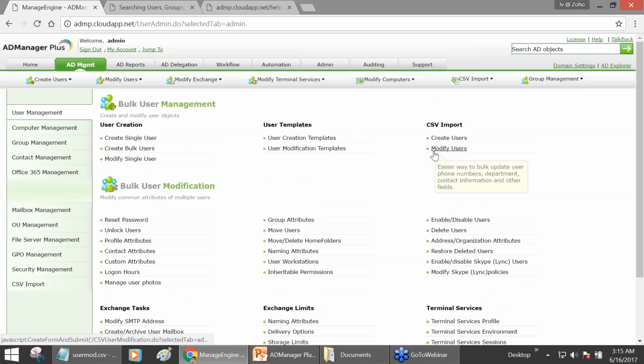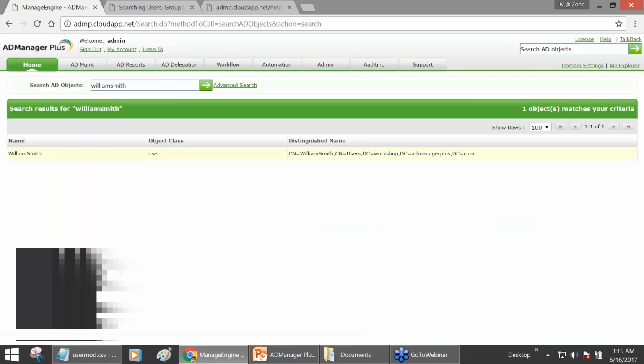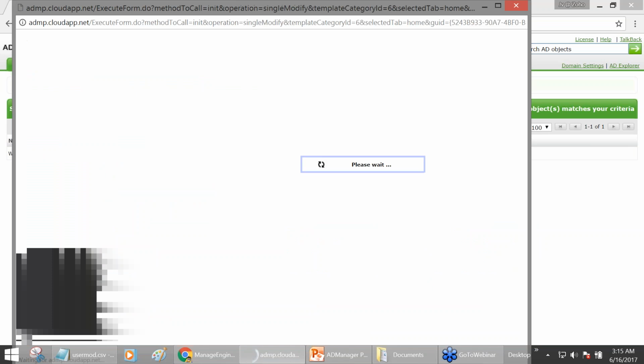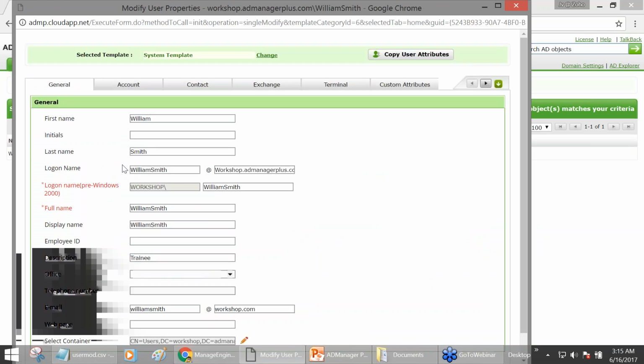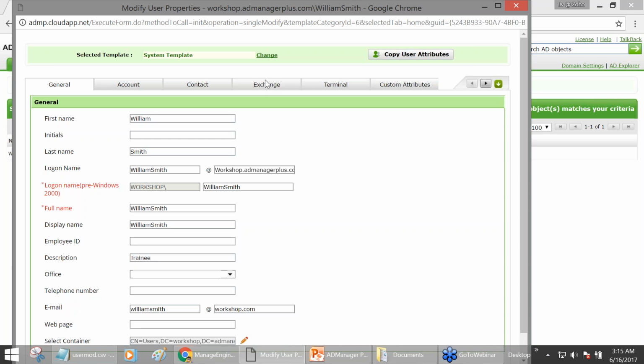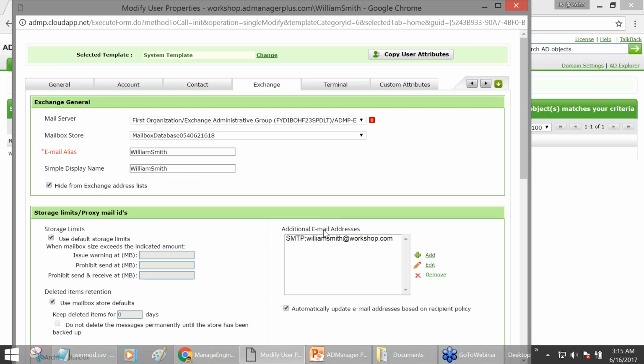Let me start off with modifying SMTP address of a specific user based on my custom requirement. All right, let me quickly search for the test user William Smith. We're searching for Will Smith, right? William Smith. We've got Will Smith. Let's see what his existing SMTP address is. So SMTP address from the Exchange tab. So the primary SMTP address right now is set as williamsmith@workshop.com. William at this point in time does not have a secondary SMTP address.